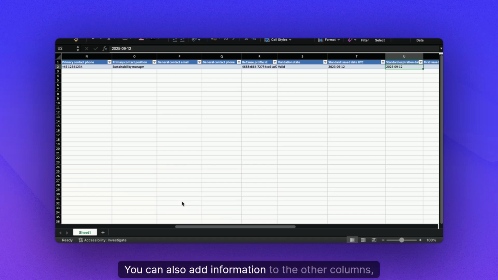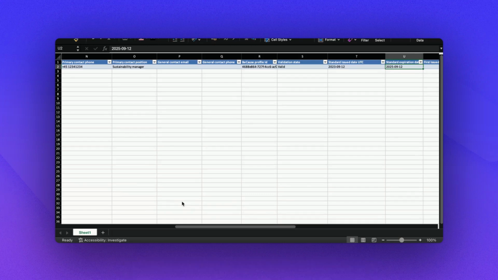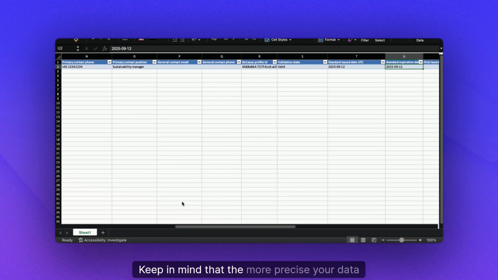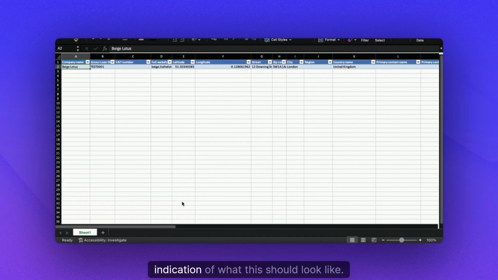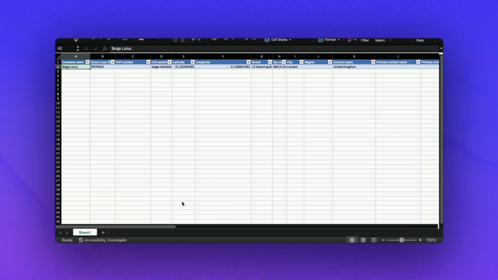You can also add information to the other columns, but these are not mandatory, so you don't have to add them if you don't have that information. Keep in mind that the more precise your data columns are, the more precise the mapping of your data will be, and the easier it will be for OTAs and marketplaces to match your certification with the hotel property on their websites. Here's a file I made earlier that gives you an indication of what this should look like.